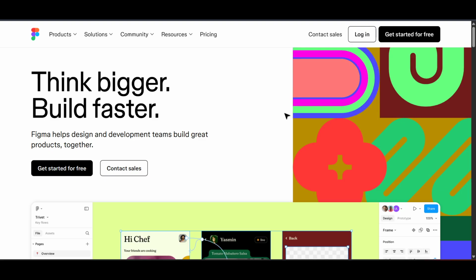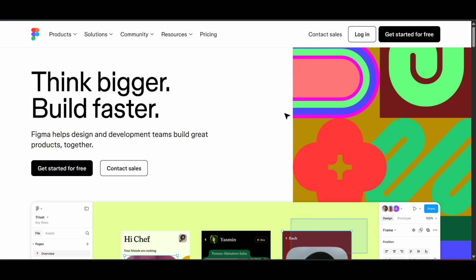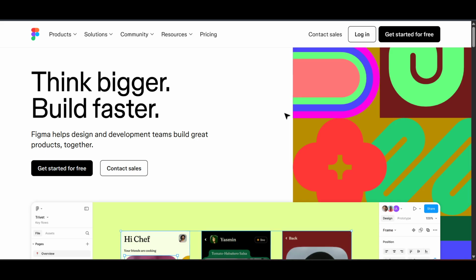First things first, let's head over to Figma, the collaborative interface design tool. If you haven't already, make sure you're logged in. If not, simply click on the login button. This will take you to the home page of your Figma account.